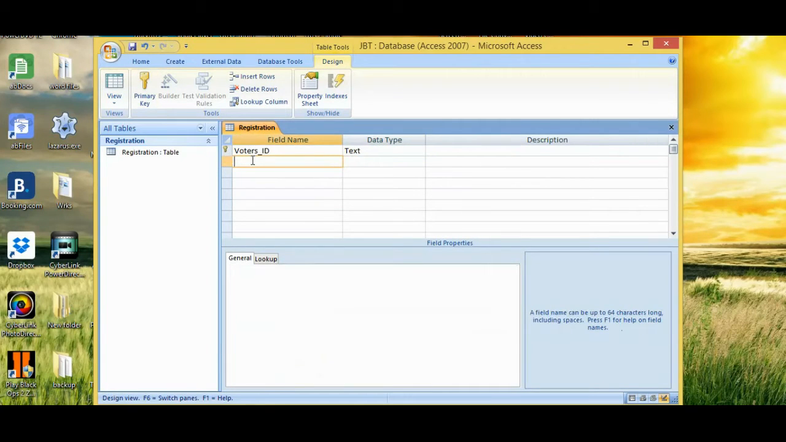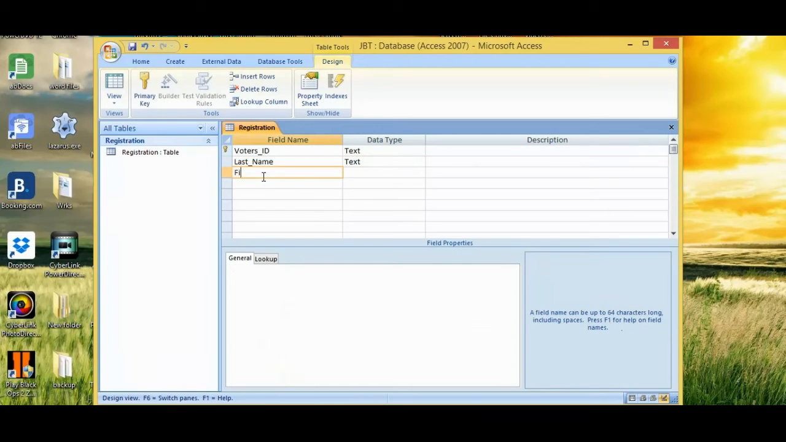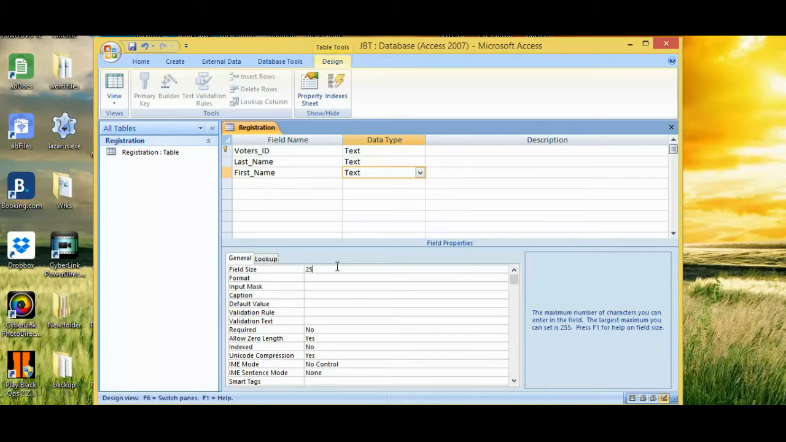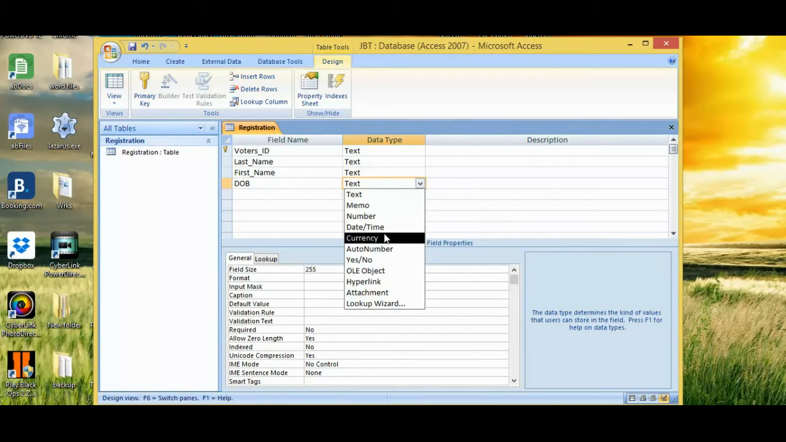Then I'll have a last name, text, and the field size is 30. Then I'll have first name, text, and field size 30 as well. Then after that, now I'm going to have DOB and make that date and time.